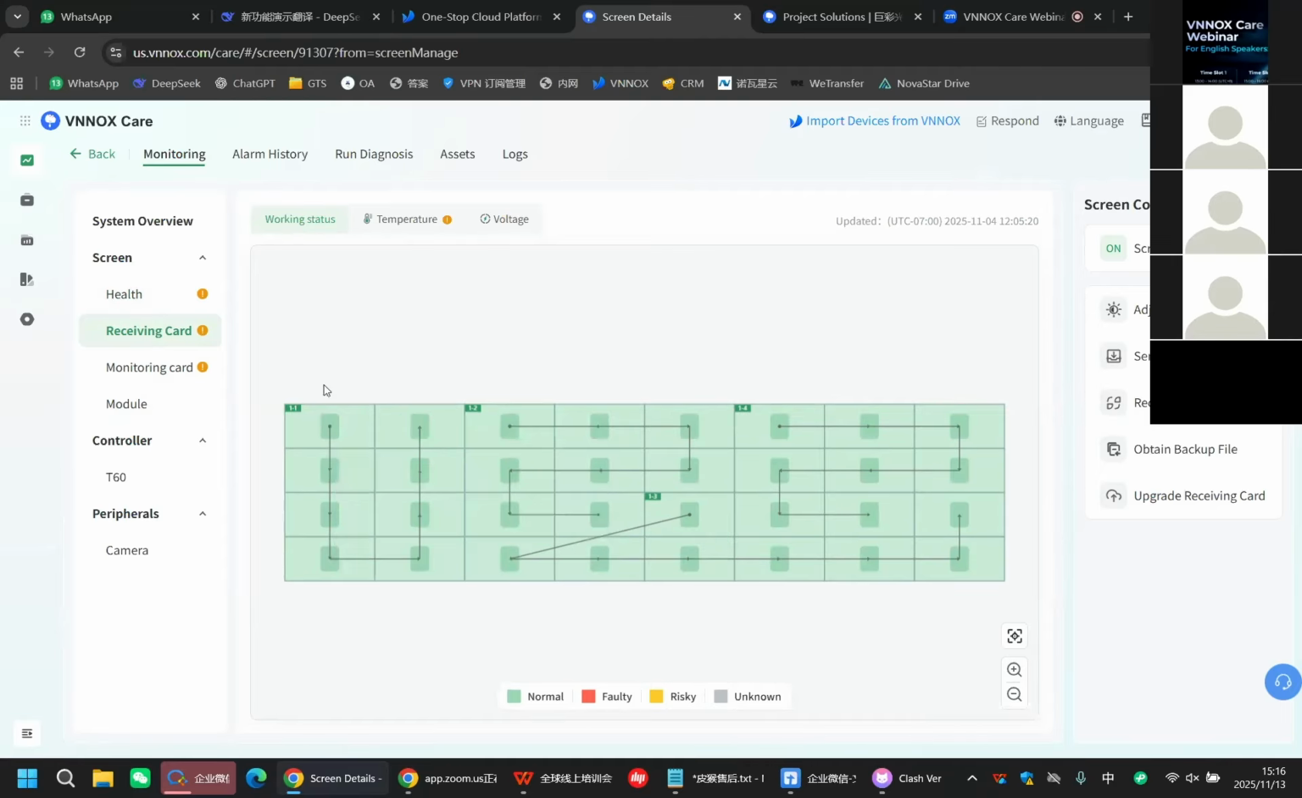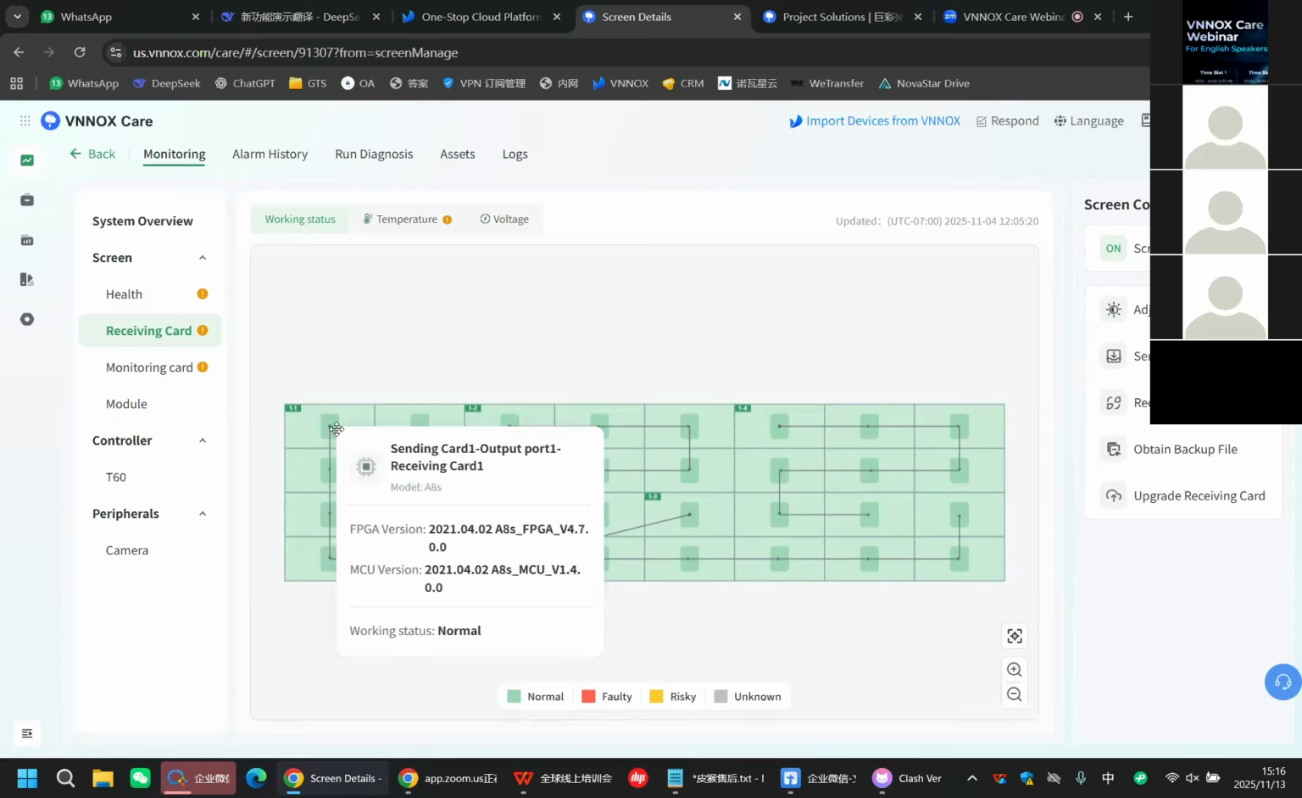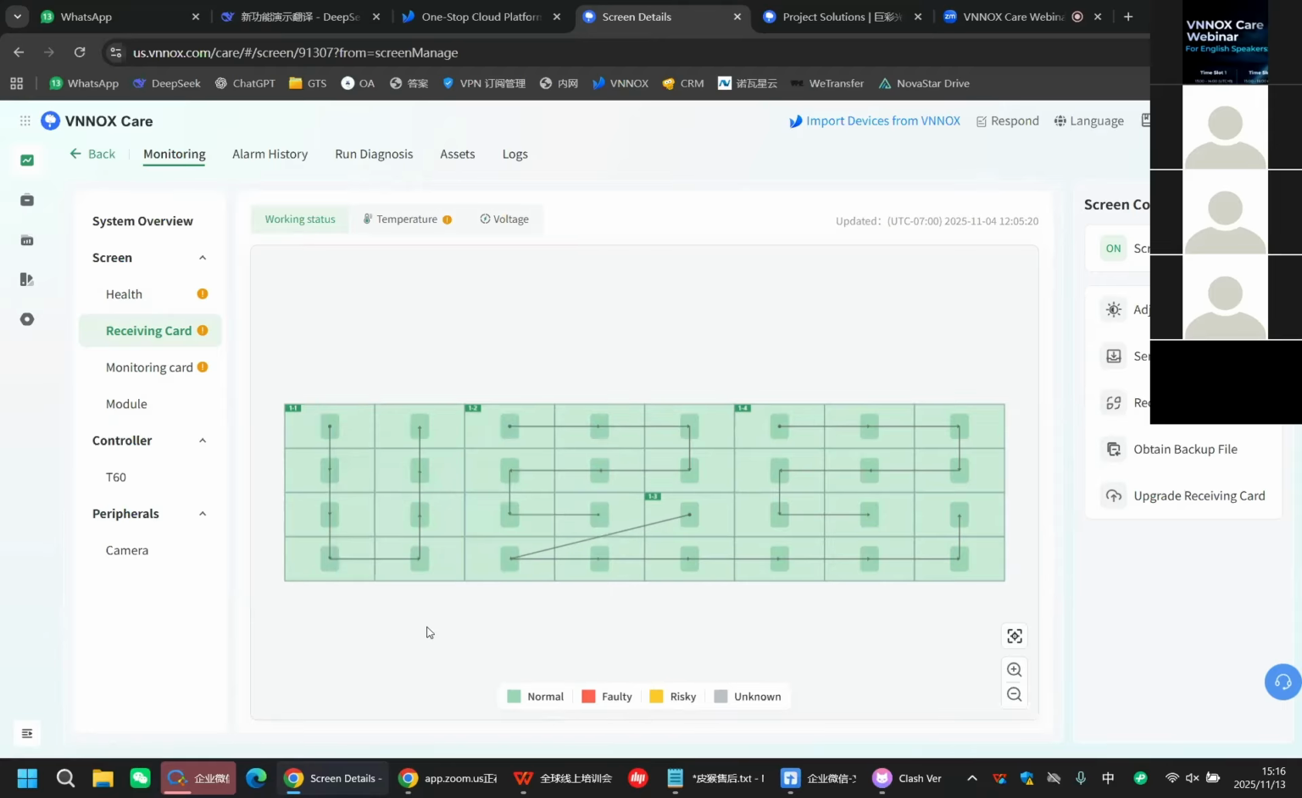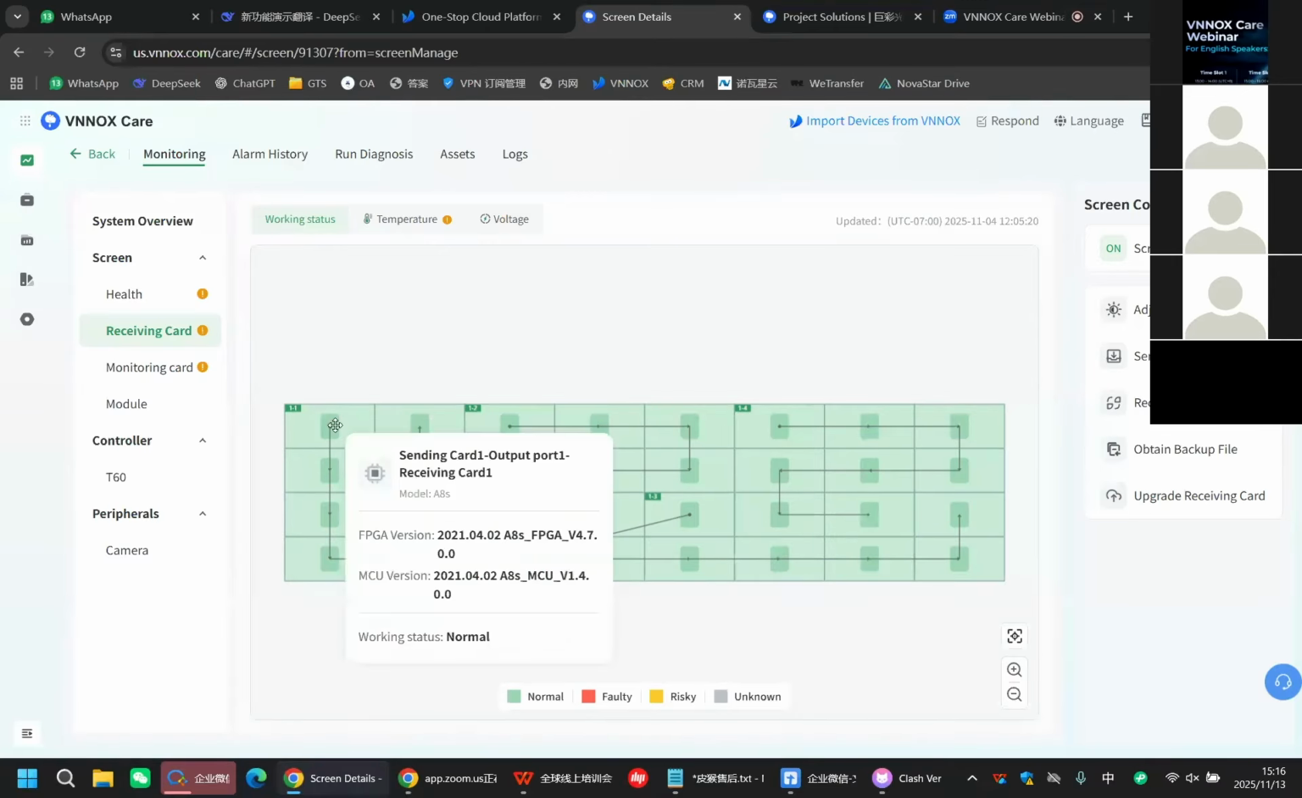After that, it's something more about the receiving cards. In here, you can also have the same information. And also, we will use color to express the working status of all the receiving cards. Like here, if it is normal, then the color will be green. And when it's faulty, it turns red, risky, yellow. And when it's unknown, it will be grayed out. Which means there might be some issues on the Ethernet cable. So you need to pay attention to that.